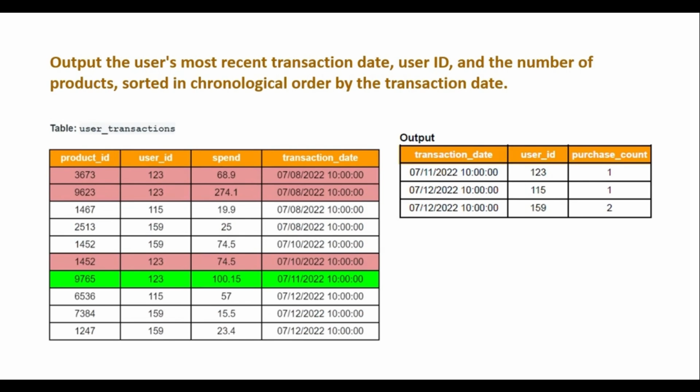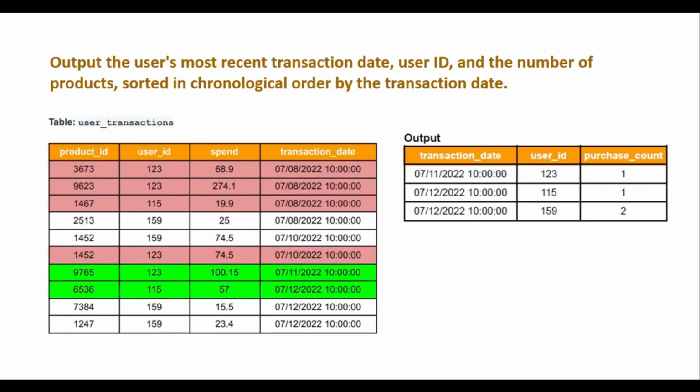Now if we look at the user ID 115, there are two rows that denote the transaction details of the user ID 115. One was made on the 8th of July and another on the 12th of July. As we can see, the 12th of July is the most recent one. So again, we are going to highlight the same for this user ID.